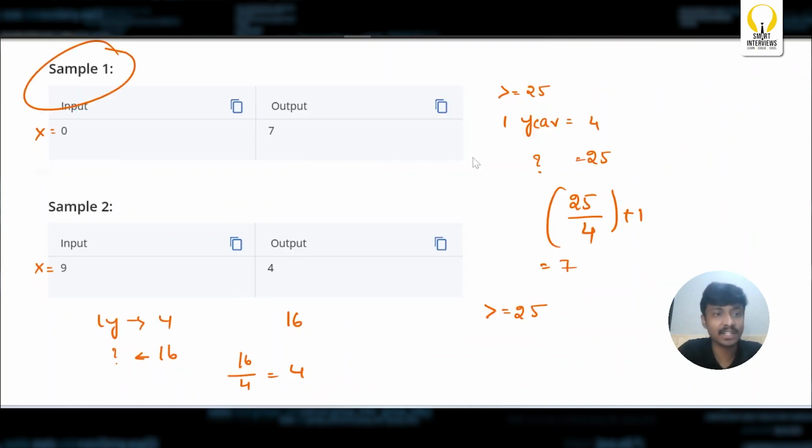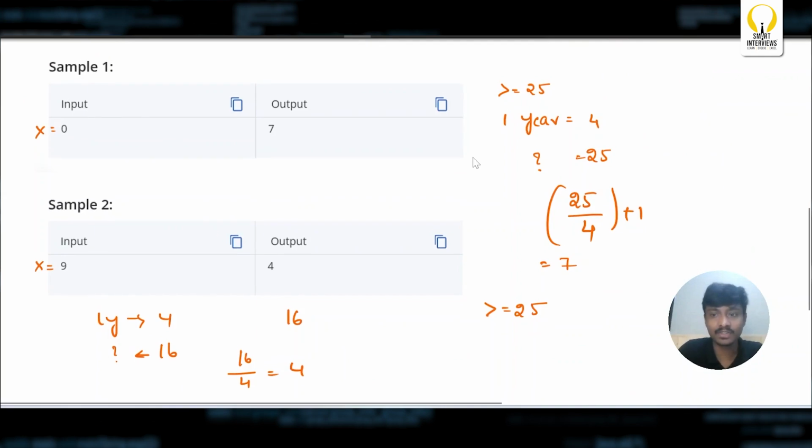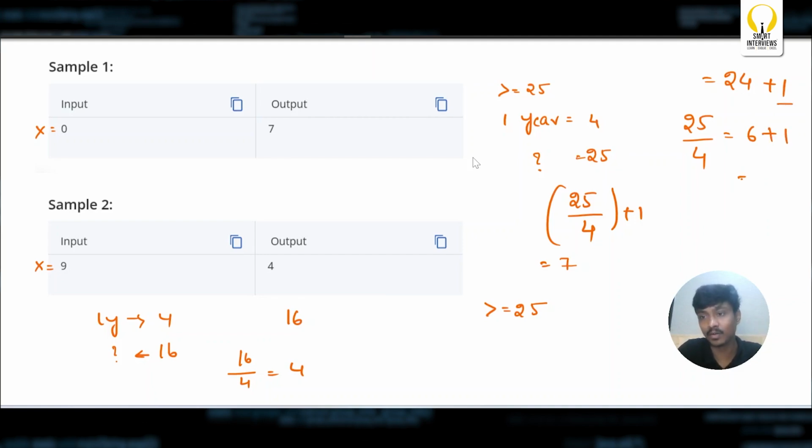Now let's see sample case 1 again. If you see, I'm adding plus 1 here. Why is this plus 1 here? Because if I take integer division by 4, I get 6. But if he plays for 6 years, he can win 24 Grand Slams. But in order to break the record, he needs 1 more Grand Slam. That means he has to play 1 more year to get this record. So I'm adding this 1 here because he needs 1 more year to win 1 Grand Slam, which sums up to 25.